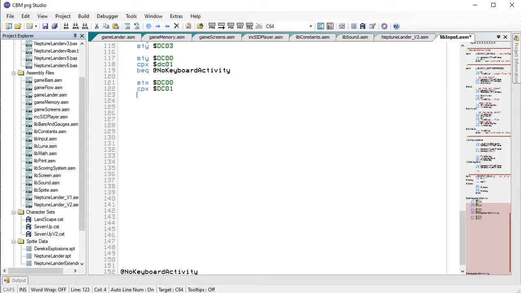So we're comparing there's no activity, and if there's no activity, it's going to be equal. So therefore we need to branch not equal, because we've now turned off the line. So if we get something back, then that's got nothing to do with the keyboard. Yes. So we'll do the same thing again here.